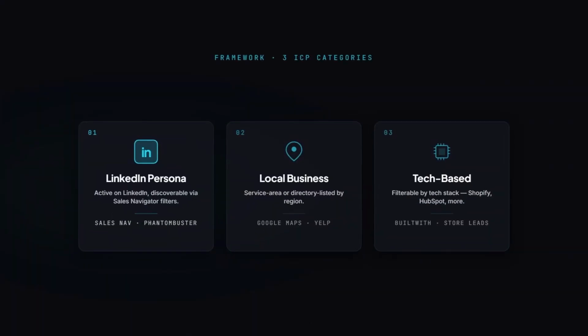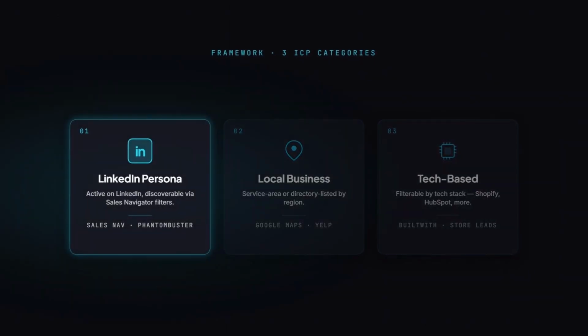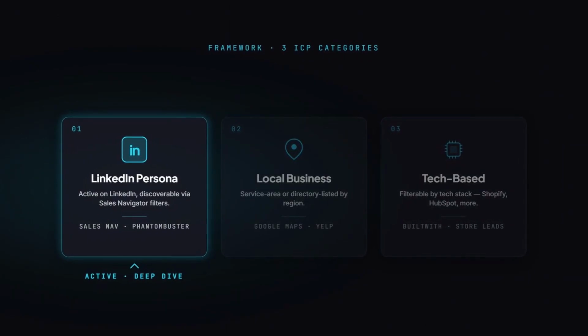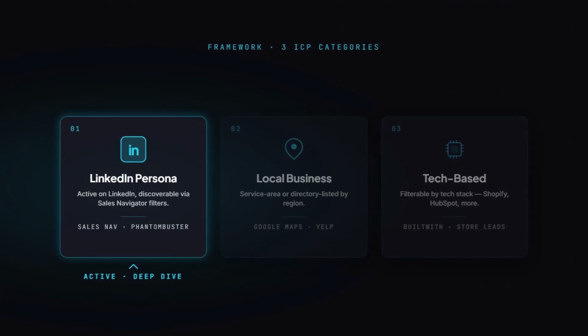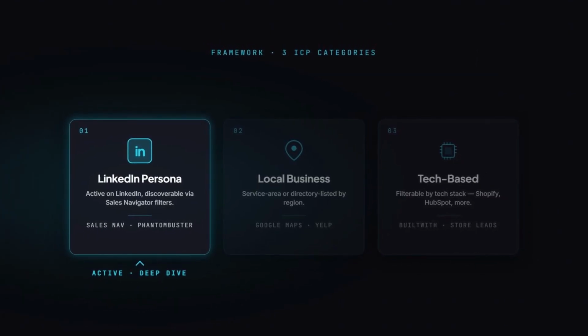After doing all these things, if I'm still not able to get a significant portion of the total addressable market, then I'll do the following. I will identify which of the following 3 categories the ICP belongs to. First, is your ICP a LinkedIn-based persona? By that, I mean someone who's active on LinkedIn and is easily discoverable through Sales Navigator filters. These are traditional industries like IT, service-based agencies, etc.